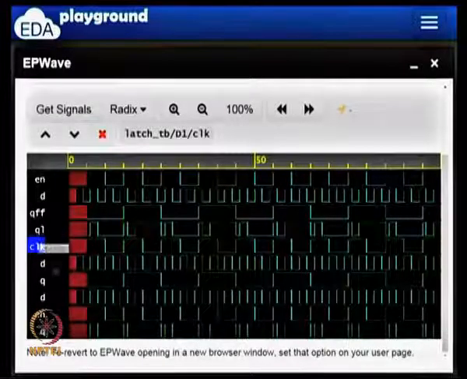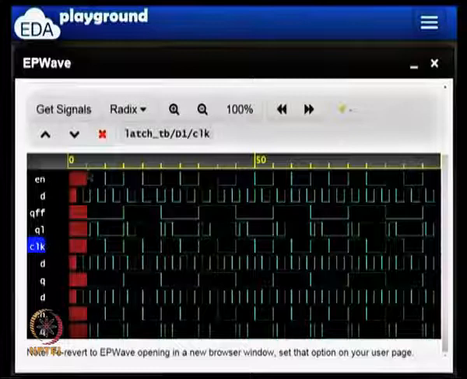Let us look at the top 4 things. In the top 4 things, the clock is a positive edge triggered clock.